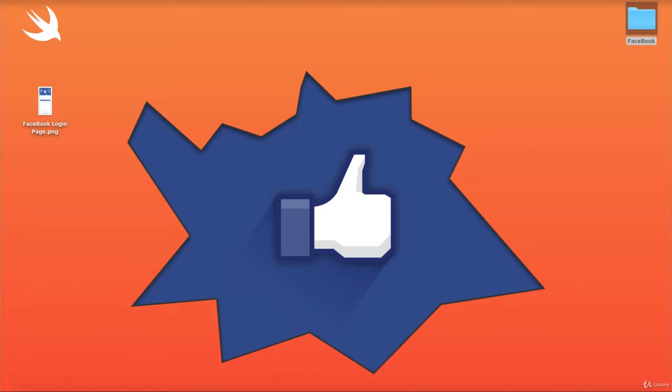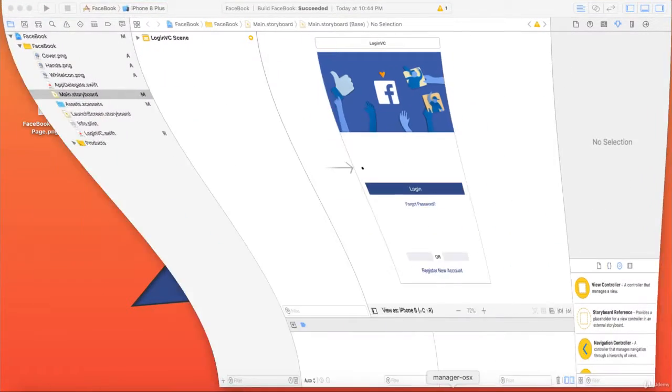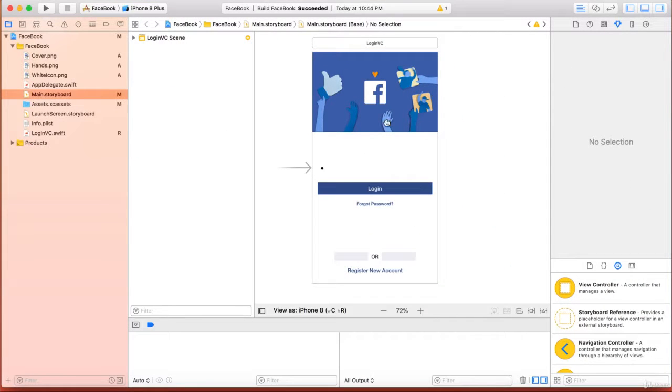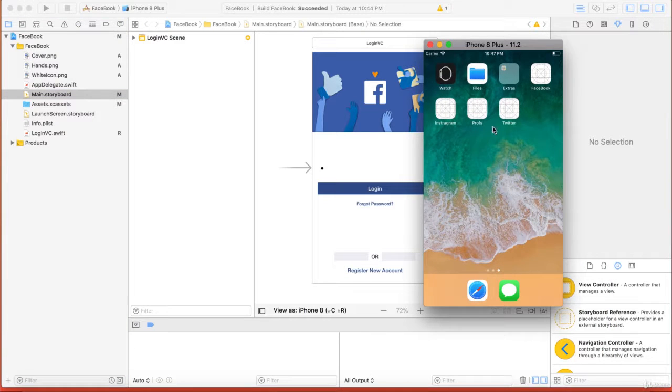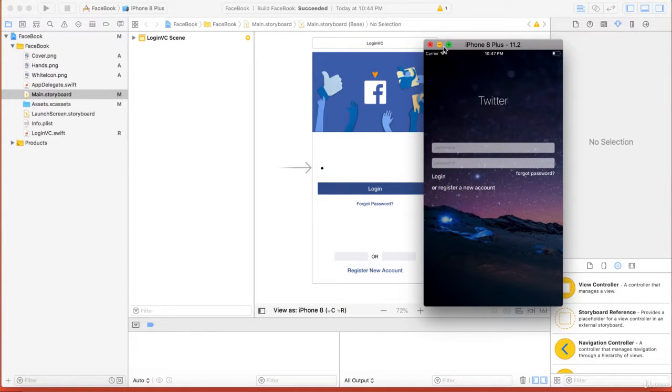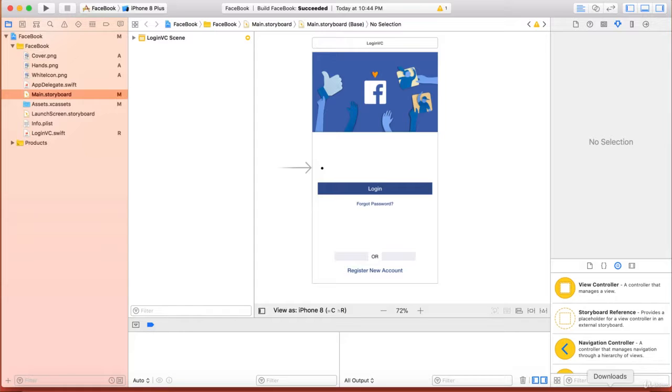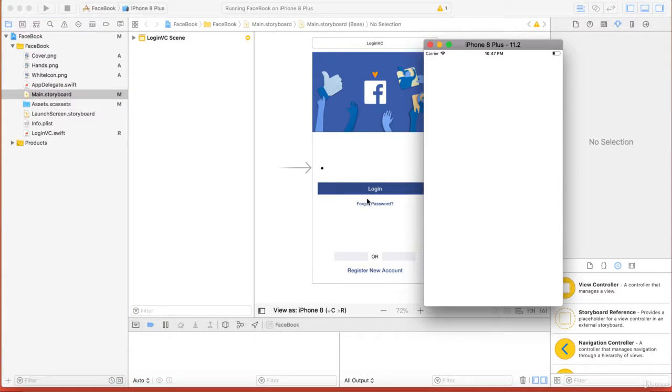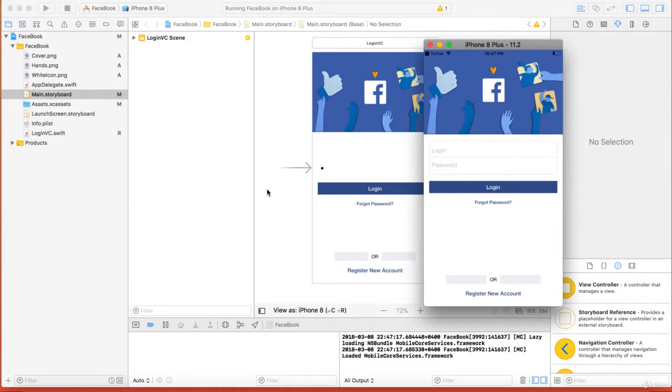Hello guys, so now we will go to the coding of another part of our user interface. We will come back to our Xcode. So we have configured our text fields. So we now need to configure our login button, register button, and this or part. Okay, so let's do it.